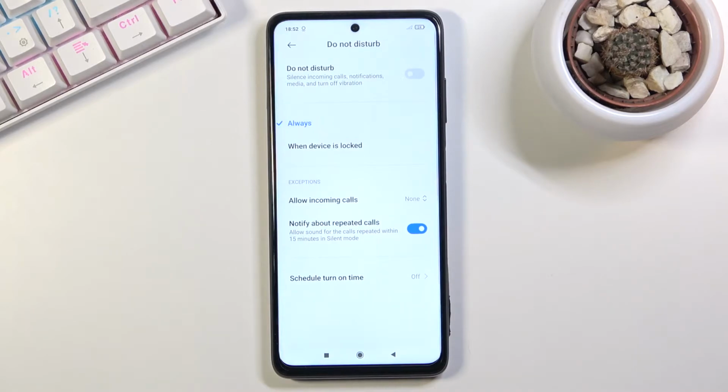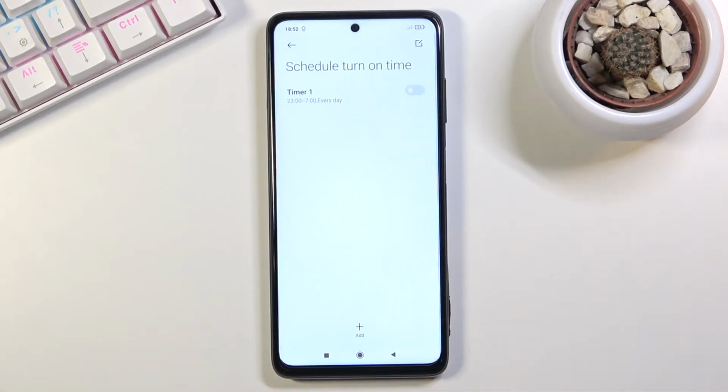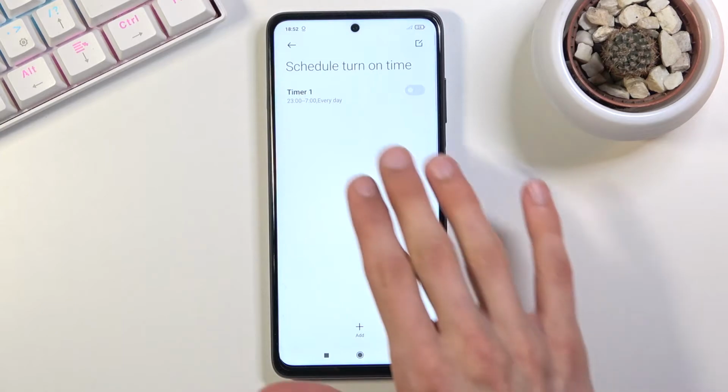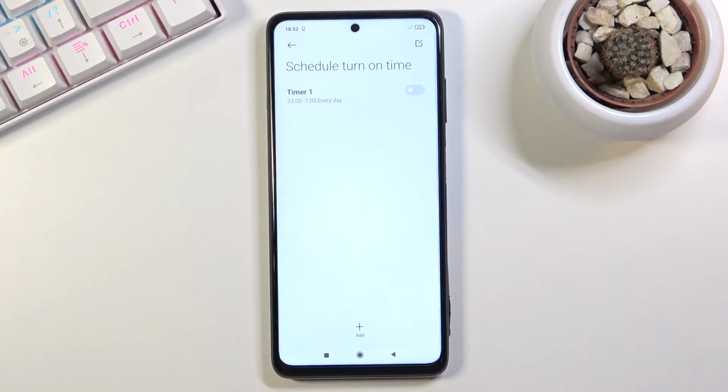And then at the bottom, as the last option, we have a schedule, which will simply allow you to set up a schedule for your Do Not Disturb mode. Which basically will allow you to not ever need to do anything with it. Once you set it up here once, you can just forget about it, and it will turn on and off automatically based on the provided time and day of the week.